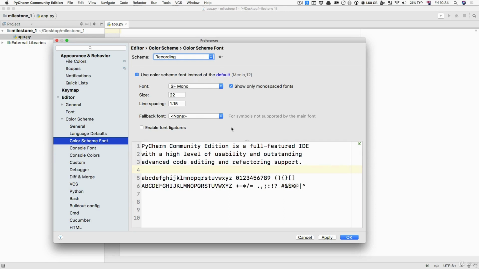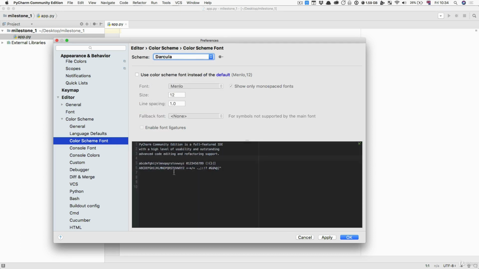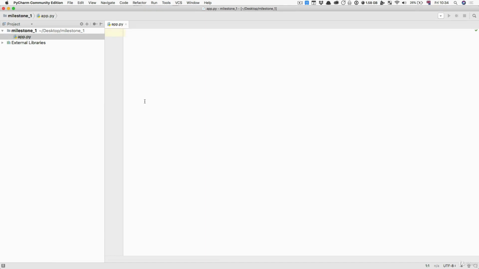For the recording, I'm going to go over to my color scheme font, and I'm going to choose a different scheme. There's quite a few, and that gives you different colors of your fonts. Like, for example, Twilight will give you a font that looks like this. Darcula will give you a font that looks like this. And I'm going to go with my recording scheme, which is one I've created, that has a nice readable font and is quite large, so you guys can see it in the video. So that's how you can change the font, the colors, and the theme in PyCharm, just in case you want to do that before you start developing.